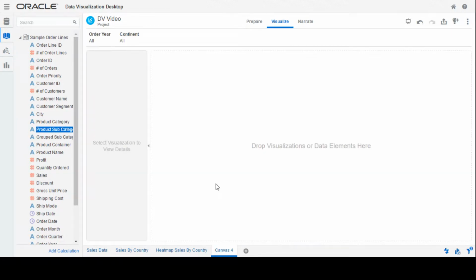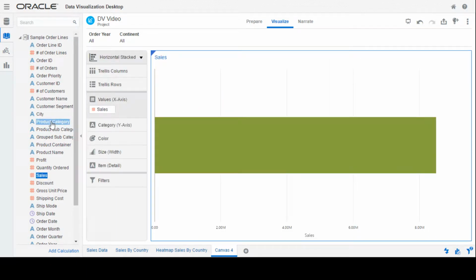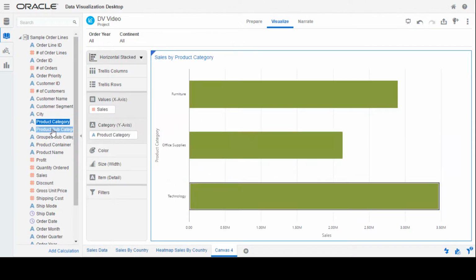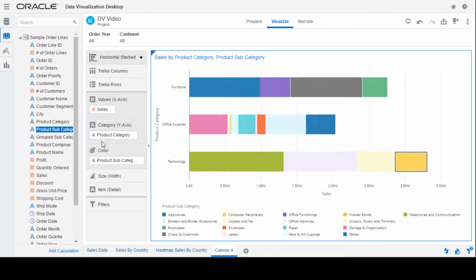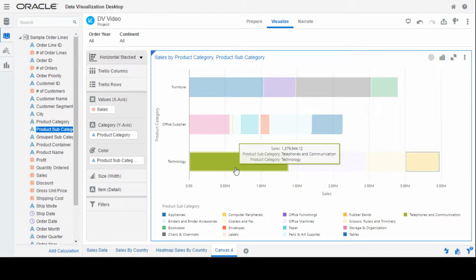So I'm going to create a new canvas and create a couple of new visualizations. So in this one, I'm going to look at the sales by the product category and also look at it by subcategory as well. So we can see a nice stacked horizontal bar chart on there. So we can see technology, that's the main earner for the company. It's broken down by the subcategories.